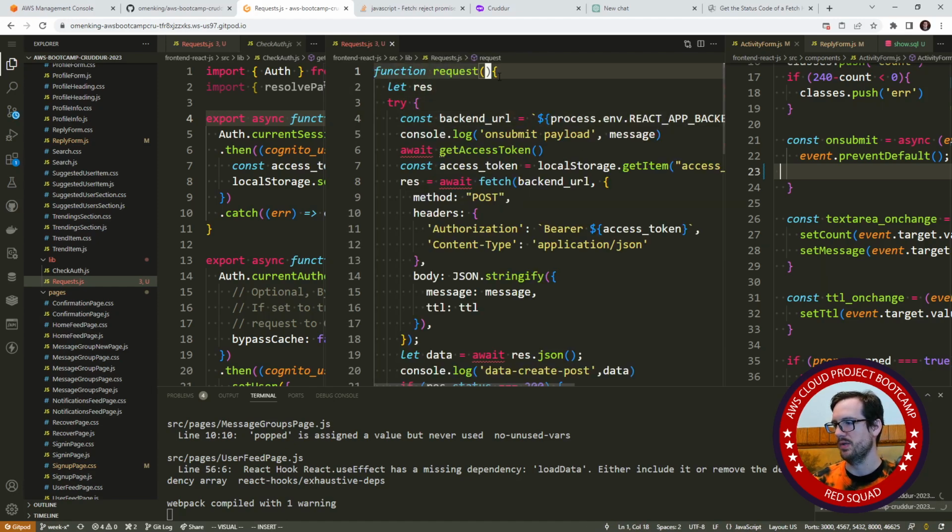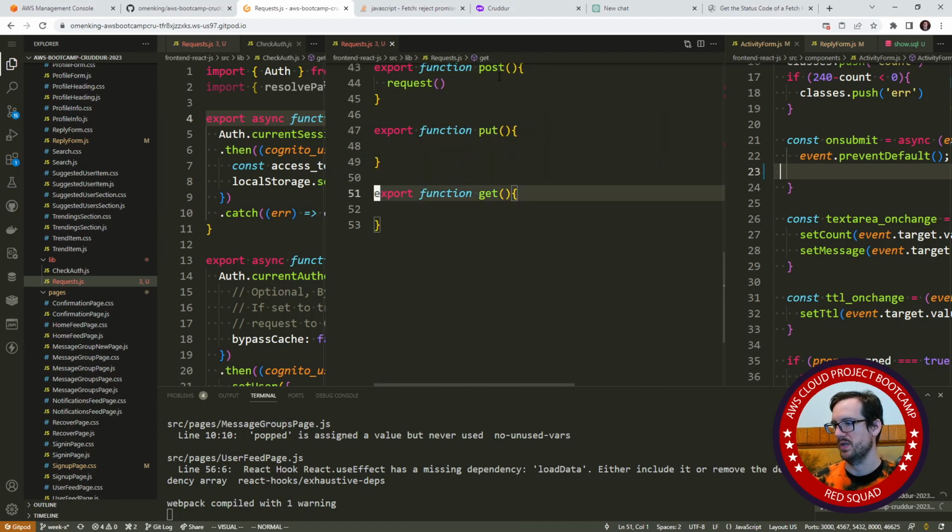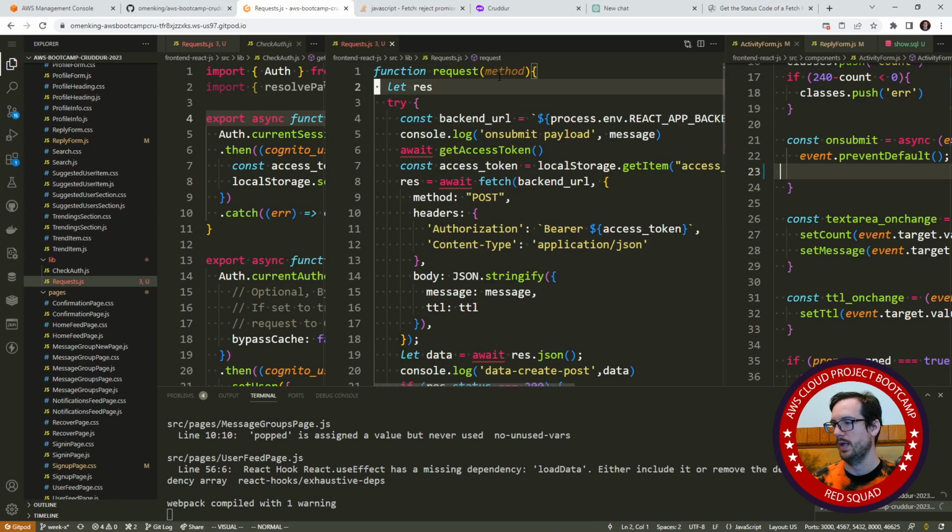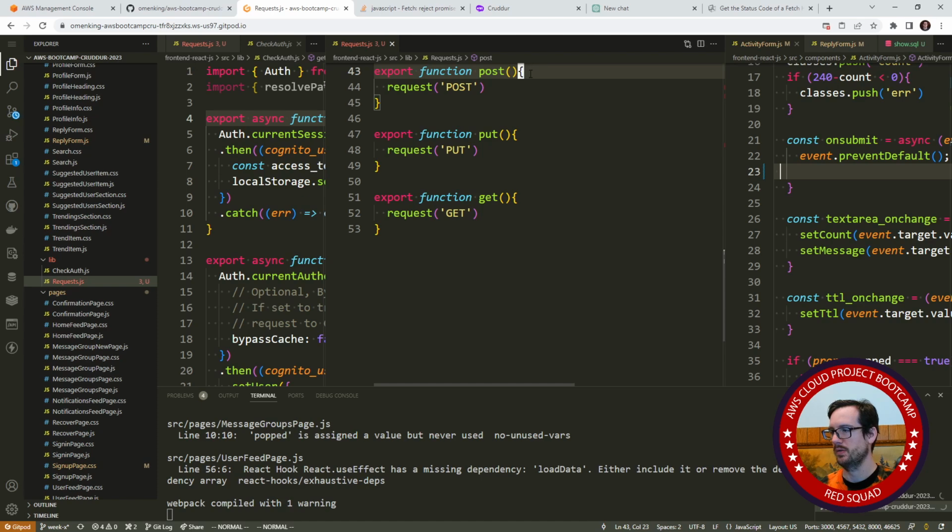And this will just be like the method. And so the method here is going to be post, put, and get. And there are some things we want to factor out. So we want to have the URL, right? And so that will have a URL here. We'll pass it over like that.